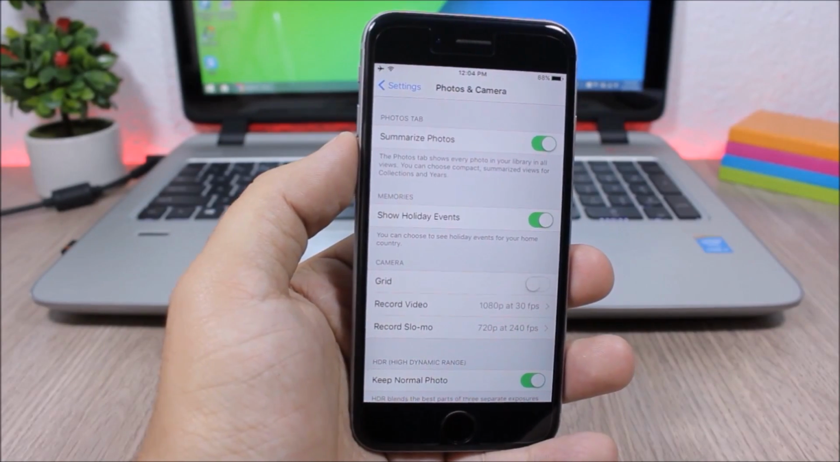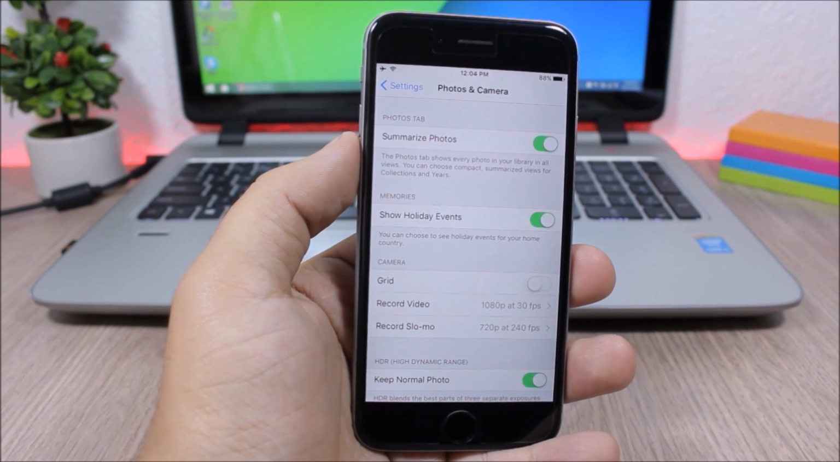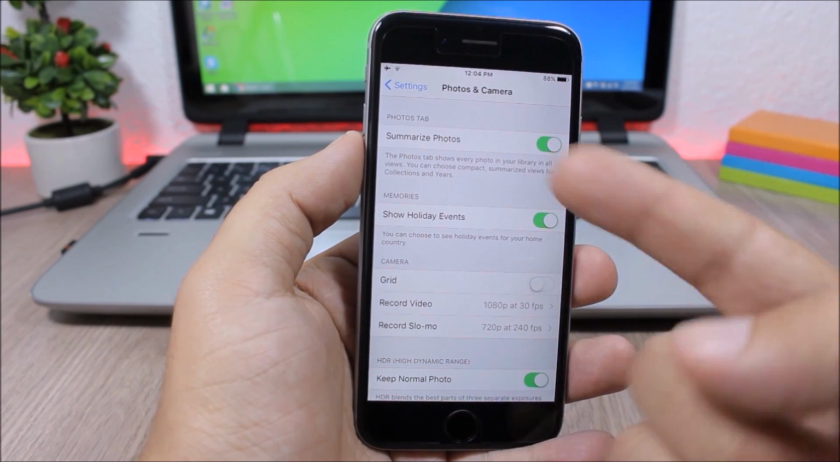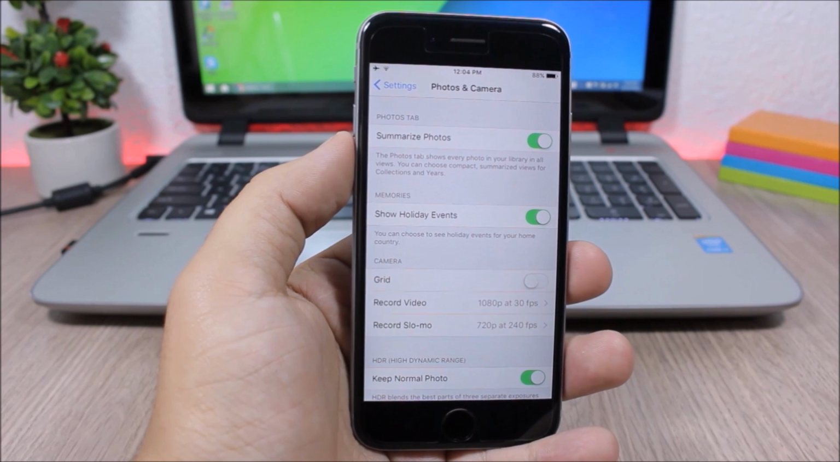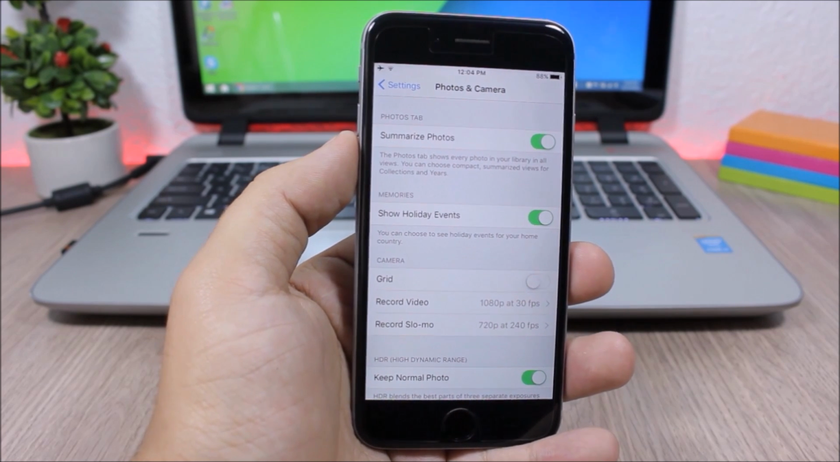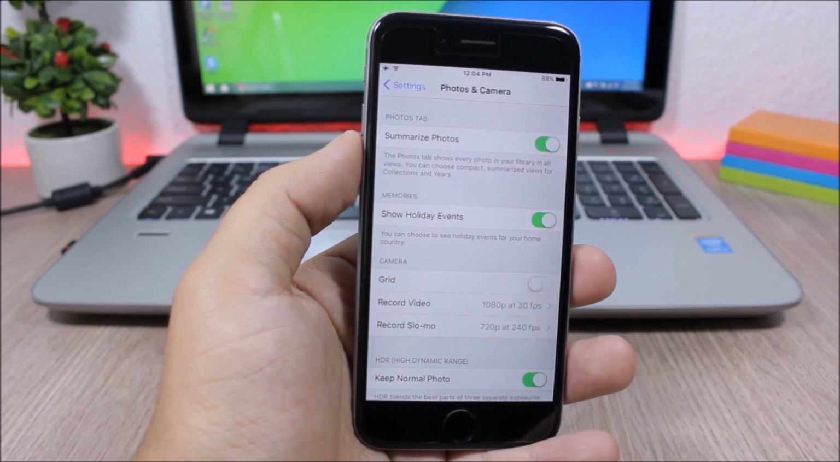If you go to Settings on iOS 10 and you go to Photos and Camera, you can enable Show Holiday Events in Memories, which means that it will create memories based on the holiday events of your country.